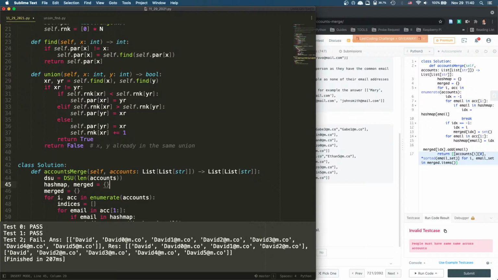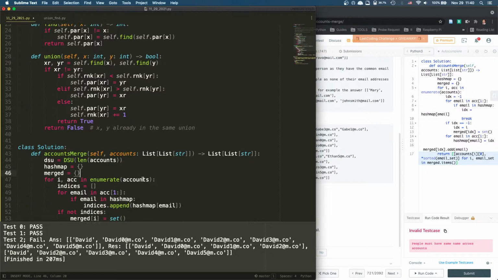Well, we probably don't need merged because with the DSU we will do union and find, right? So every single account will be merged, okay? So we just need a hash map. We probably don't need merged. But anyway, so we have this enumerate, right? And we have indices. So we need to check the hash map to see what we have, right?